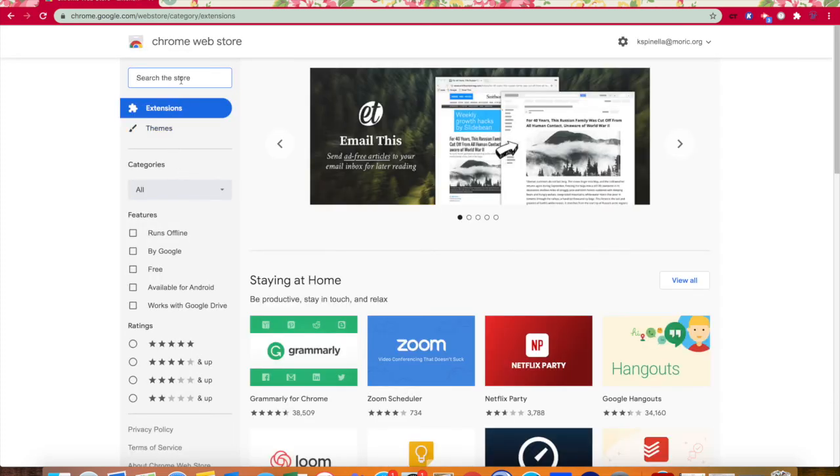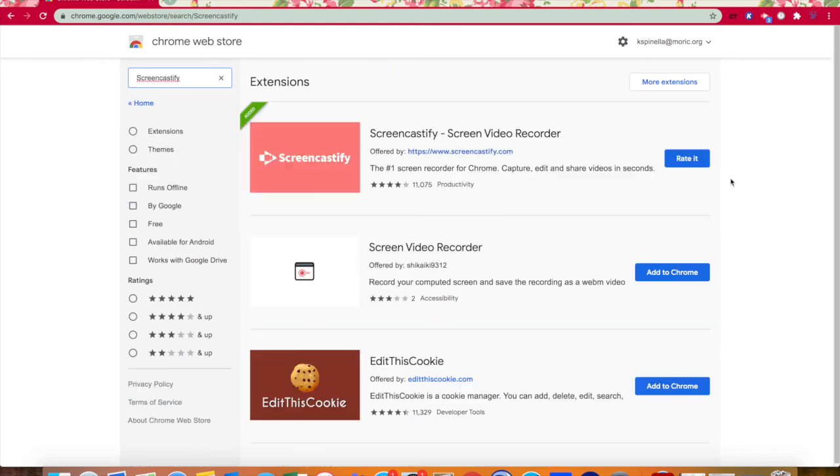Once you're into the Chrome Web Store, you can type in Screencastify. And I already have mine installed. Now, if you do not have yours installed, you'll see a blue button that looks just like this one here on the screen that will say Add to Chrome. You're going to go ahead and click that.